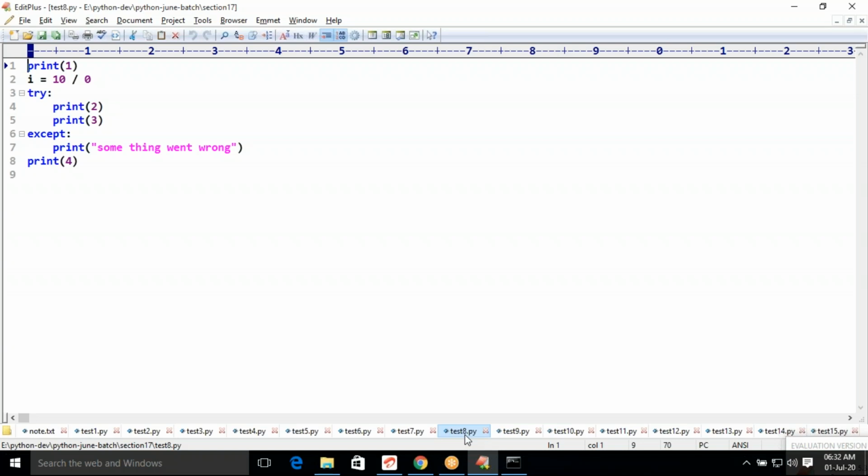Come to test 8. i = 10 by 0 is there before the try. Now the error is raised before the try. If the error is raised before the try, then that error cannot be handled through the except provided for the same try.